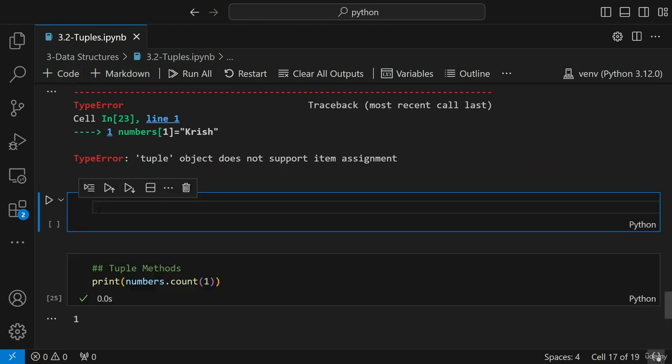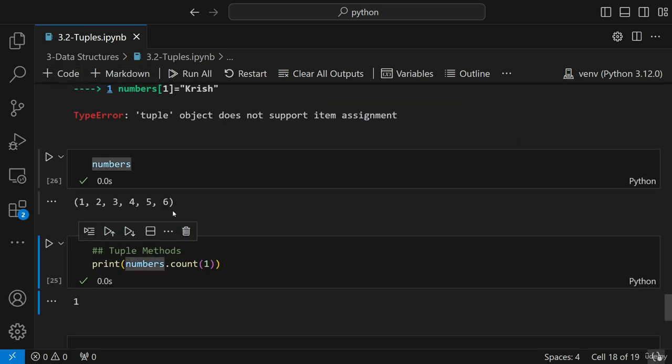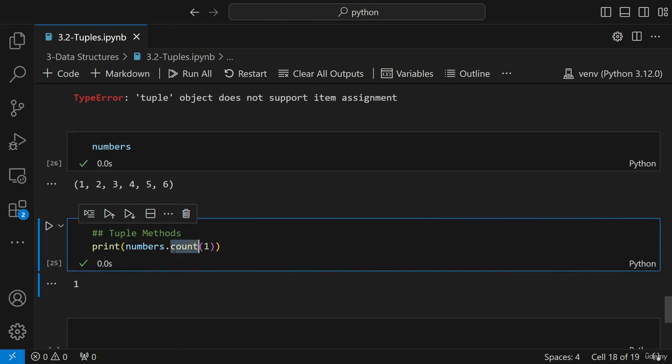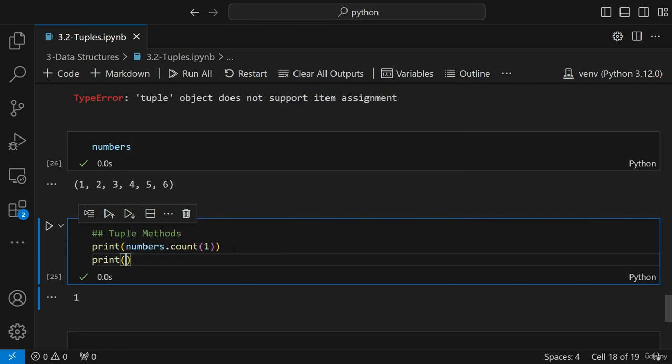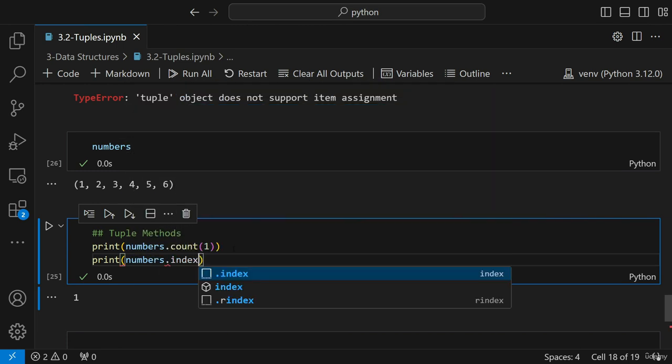Let me just go ahead and make a code over here, and let me just display the numbers. I have 1, 2, 3, 4, 5, 6. Okay. So this count function will just try to count how many times the element that I have given over here is present in the specific tuple. The next thing is that I will go ahead and print numbers dot, and let me just use one function which is called index.